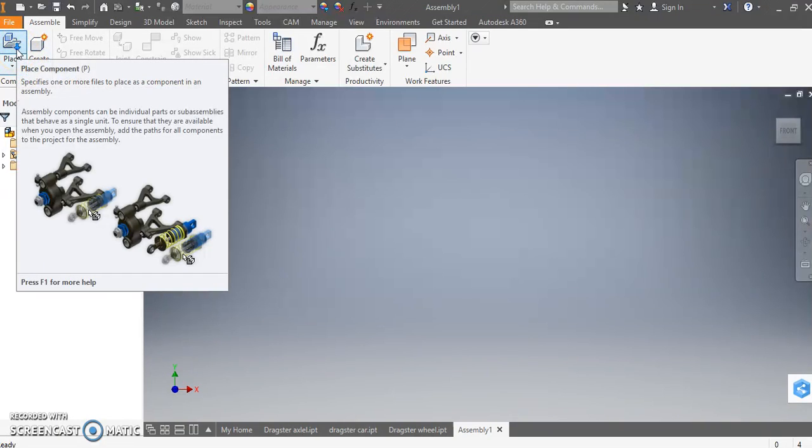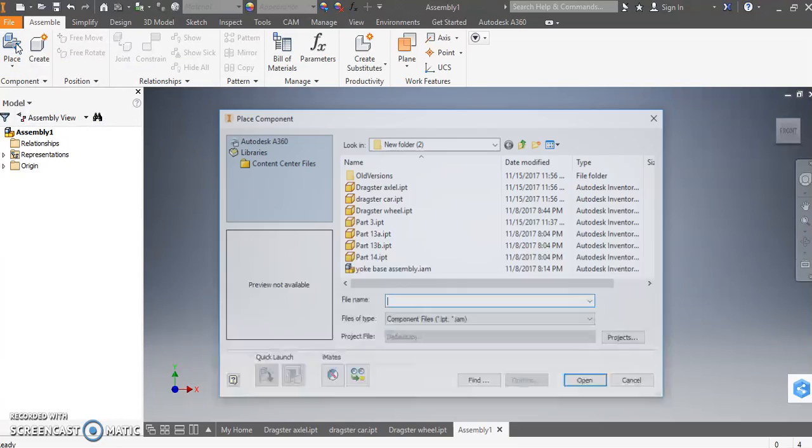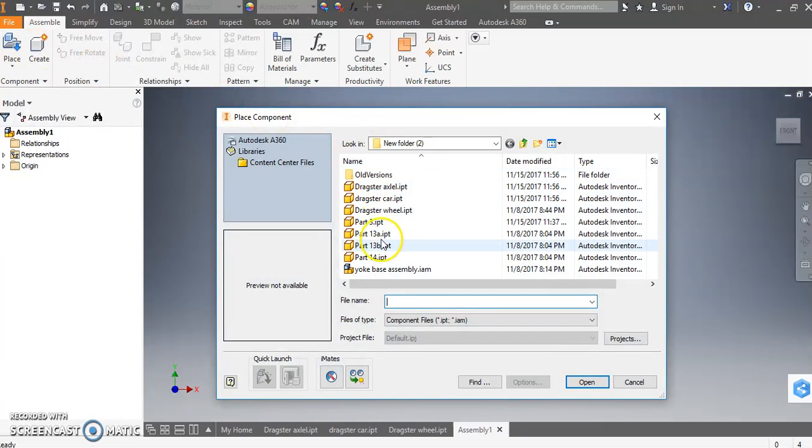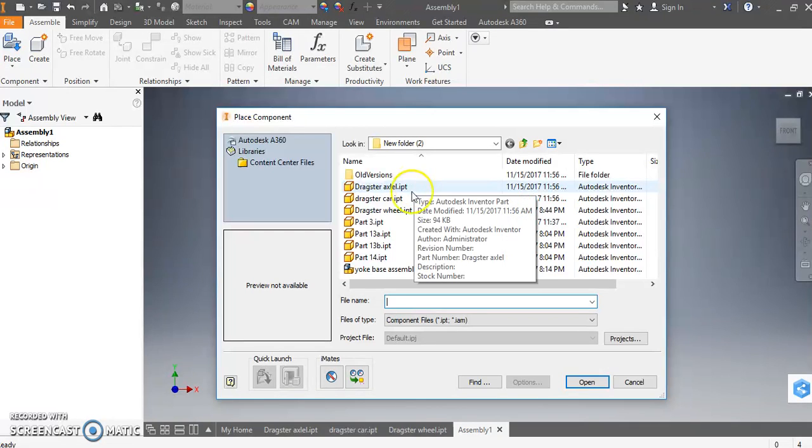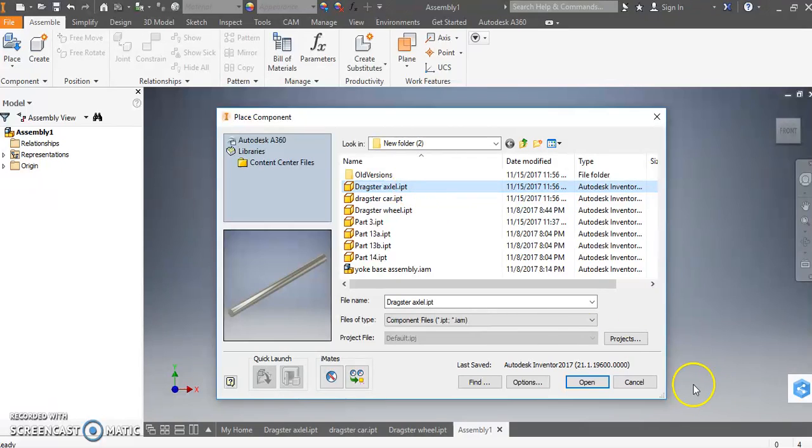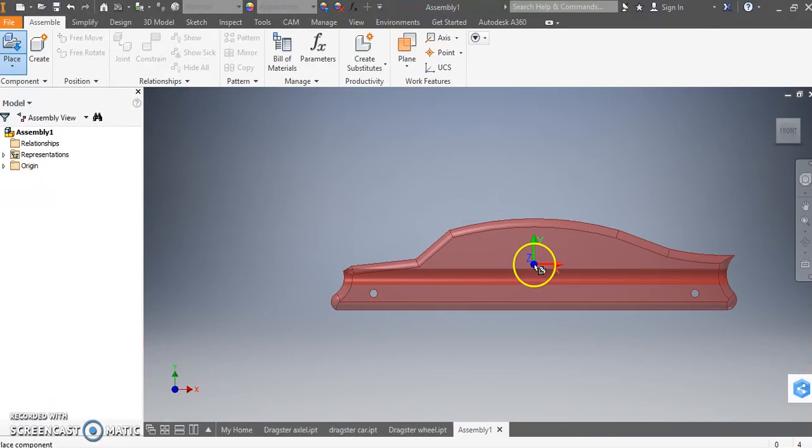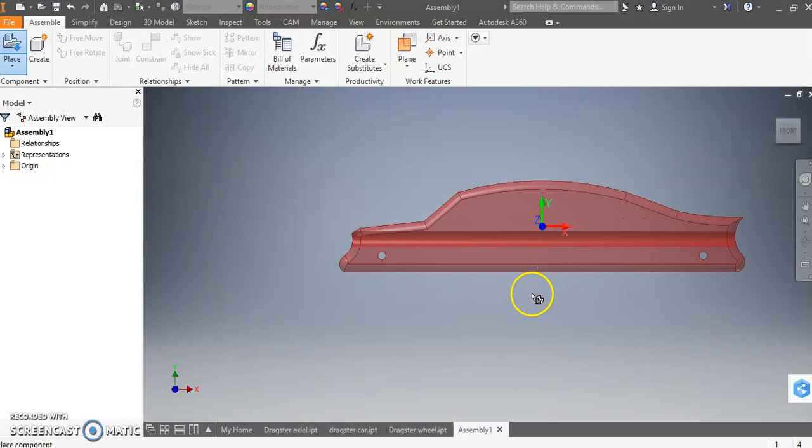Up here on the left is our place component option, and we're going to click place. Make sure when you do this, all of your parts are in the same folder. Here I've got new folder 2, and I've got Dragster Axle, Dragster Car, Dragster Wheel. They're all in that folder. So let's start with the Dragster Car. We're going to click open on that. Okay, here we go. You see it's getting ready to be placed.